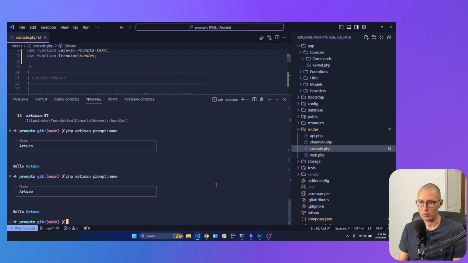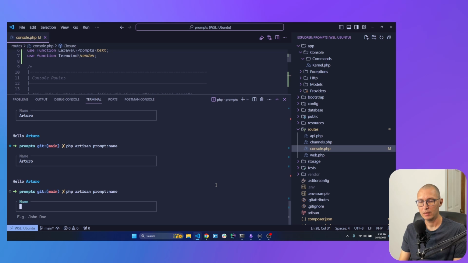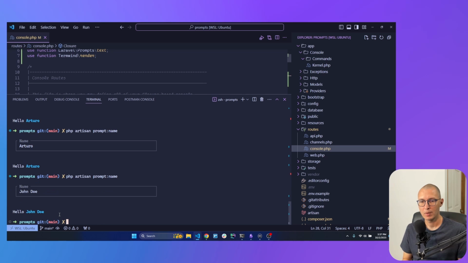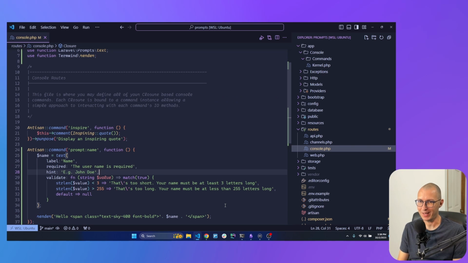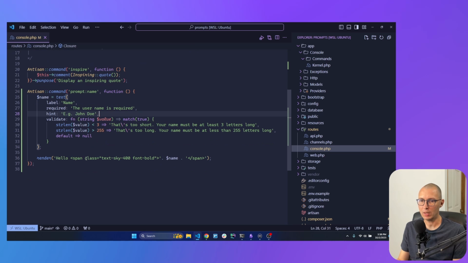Okay, let's give that a try, run the command again, and now we get a hint just below the text input. So let's actually say John Doe, and we get the same result. Okay, that's all for text input. Let's move on to the next one, which is passwords.